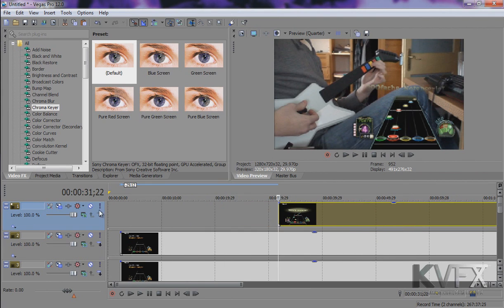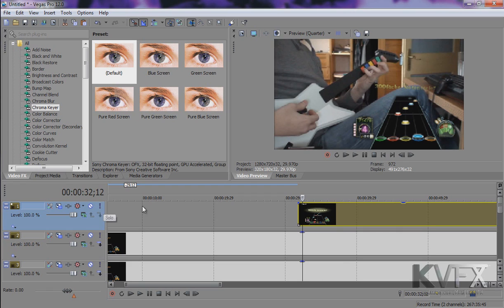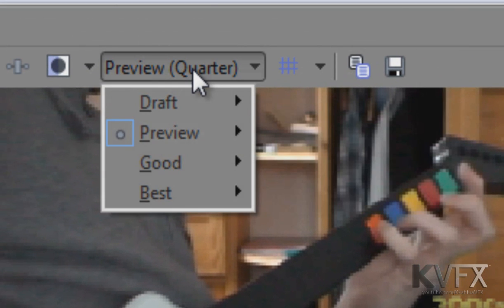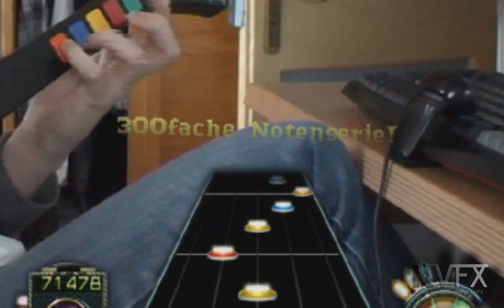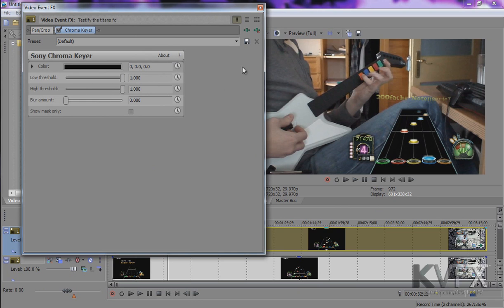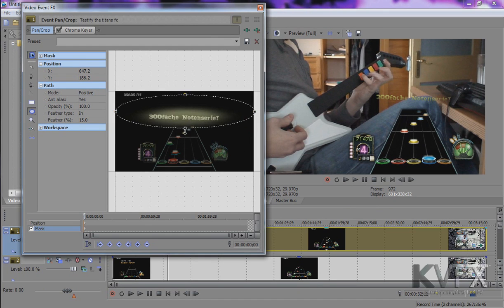Now let's go forward in time just a little bit, so right about there, so I can see it. Unsolo this. And then I'm going to change the preview to full so I can get a better look at it. I don't like that. I actually think that's a problem with the mask, so yeah, that was a huge problem with the mask.